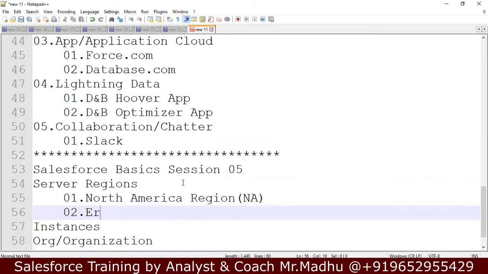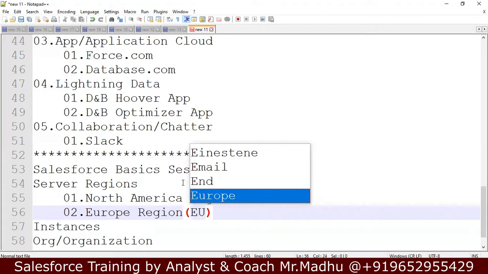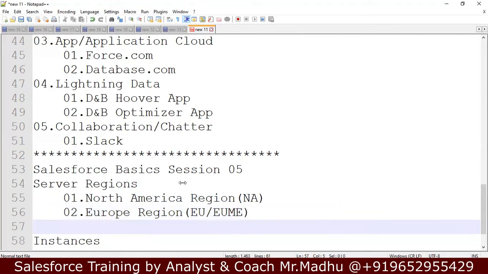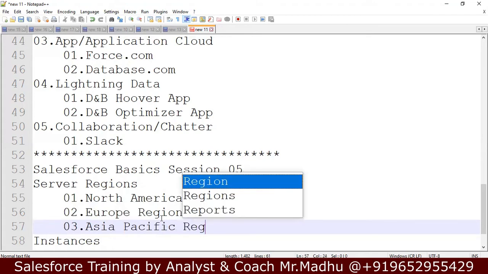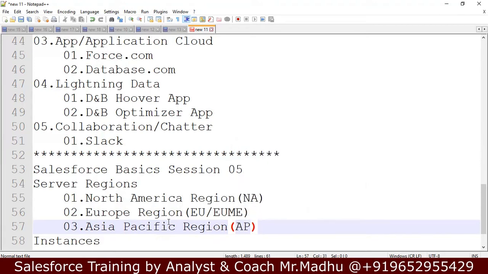Then they maintain servers in the Europe region. We call it EU or EUME. EUME means Europe, Middle East. Then Asia Pacific. It's called AP. In these three regions, Salesforce is maintaining servers.